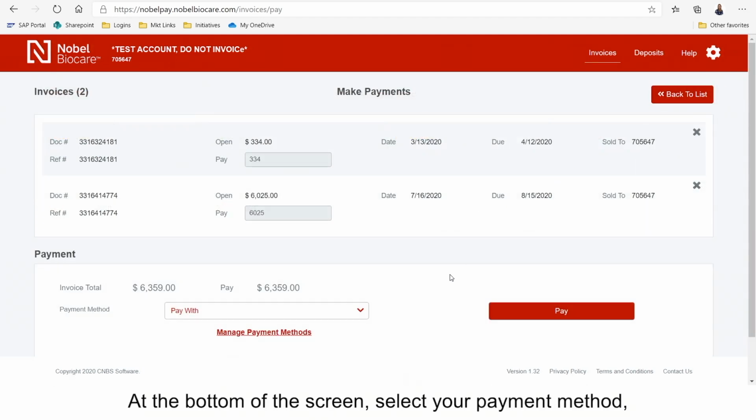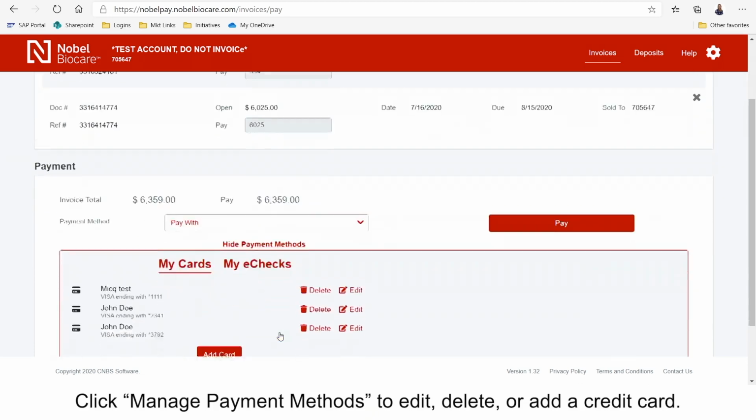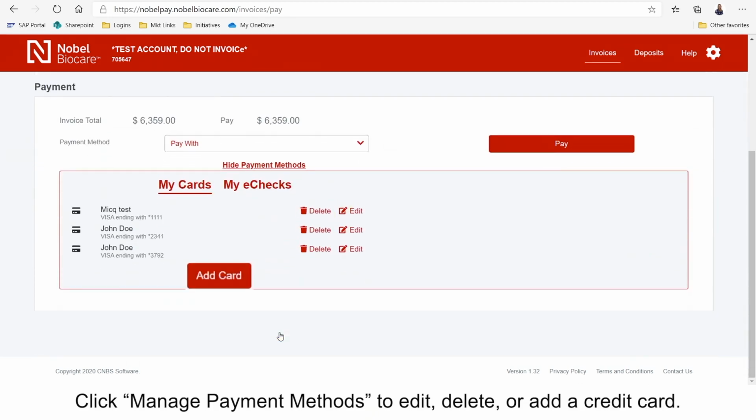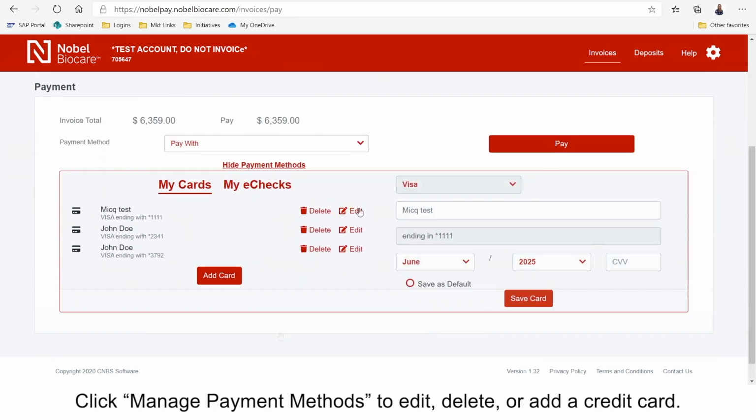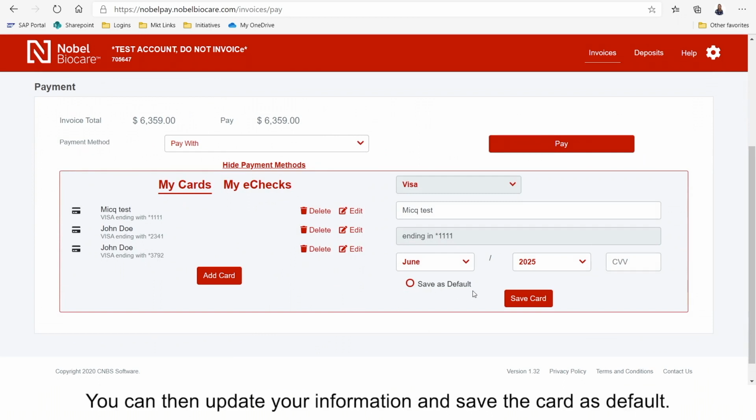At the bottom of the screen, select your payment method, which are your current credit cards on file. Click Manage Payment Methods to edit, delete, or add a credit card. Click on Edit next to the credit card you wish to modify. You can then update your information and save the card as default.